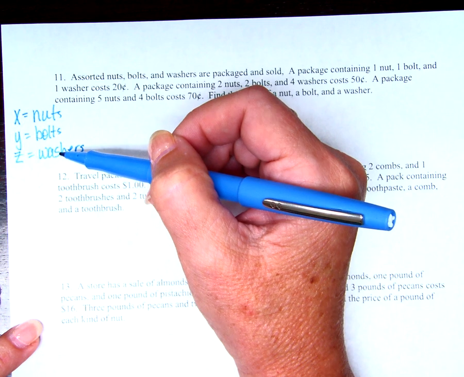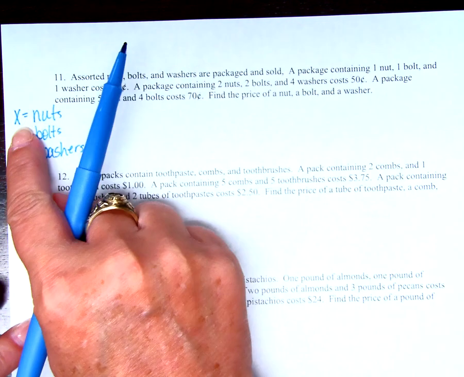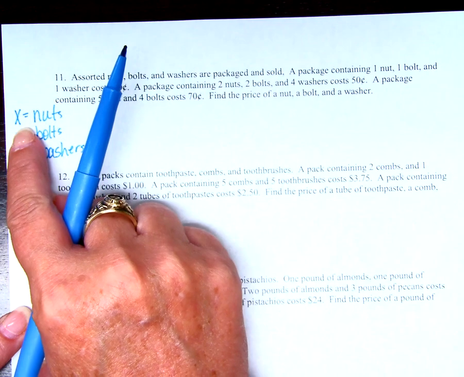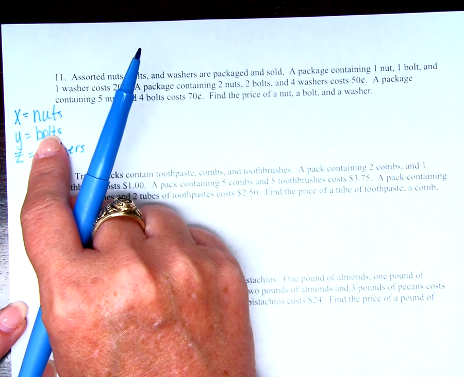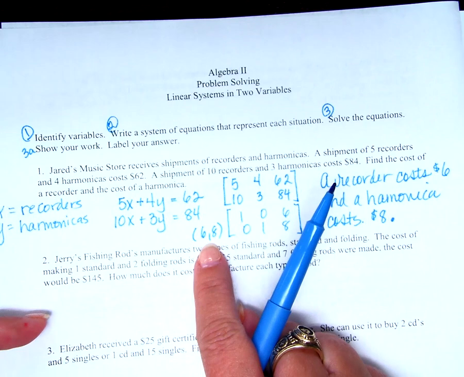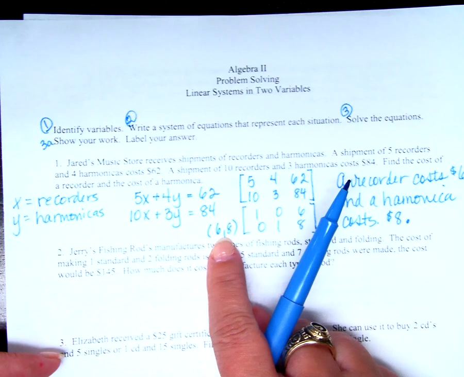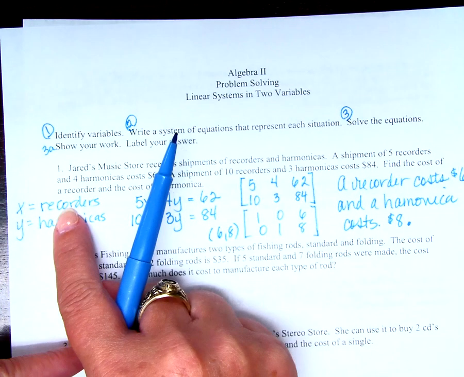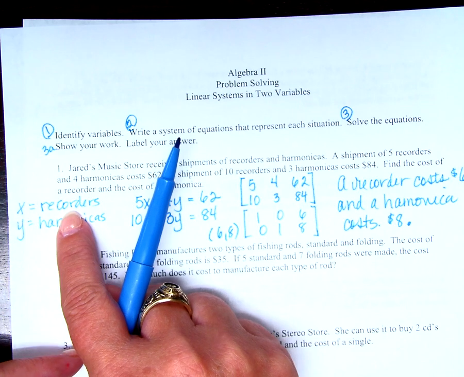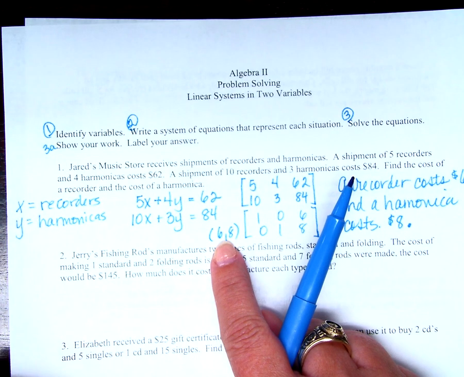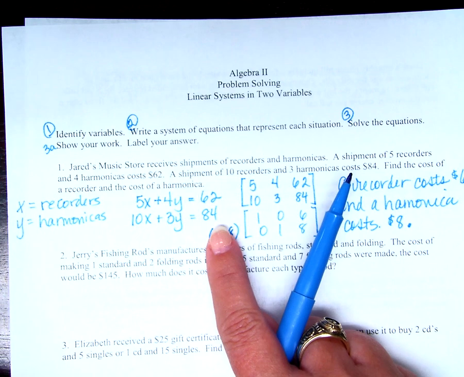Can you still get the same answer? Yes, because of how you have defined your variables, you're going to know what to write as your answer based on what you started with. Does that make sense? That's why when we write our answer, like we wrote our answer here as an ordered pair, that wasn't really the focus anymore, was it? Because if somebody else wrote harmonicas as X and recorders as Y, their ordered pair would be 8, 6, wouldn't it? So that's not what I'm looking for.